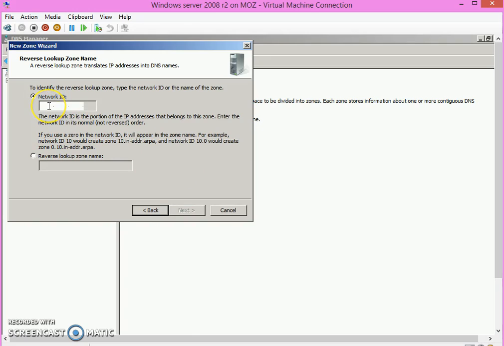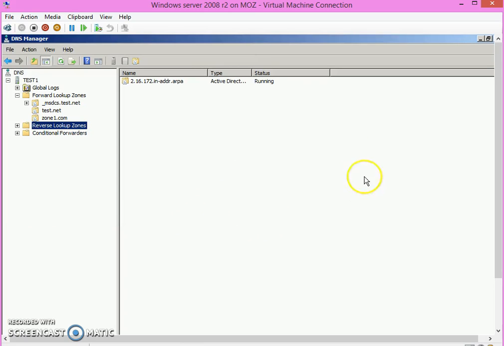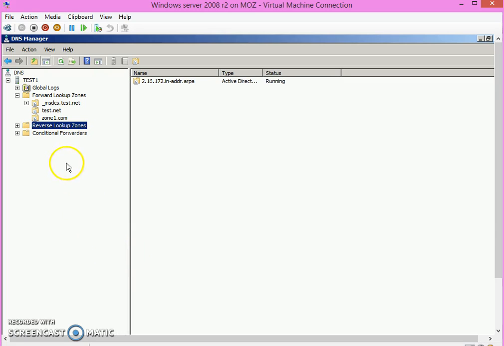And here we'll give the network ID. For my video purpose, I'm giving it 172.16.2. This is my network ID, and then click Next. From this window, we'll select allow both non-secure and secure dynamic updates. Then click Next and Finish. By this way we can create a reverse lookup zone.